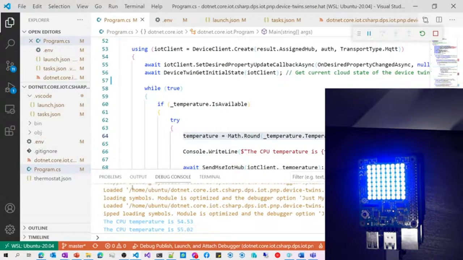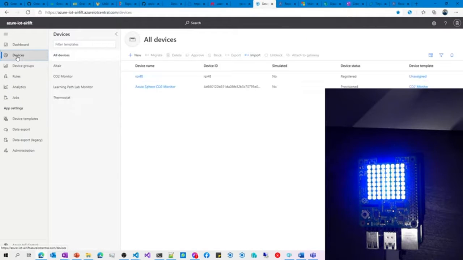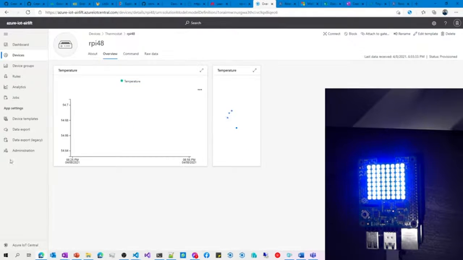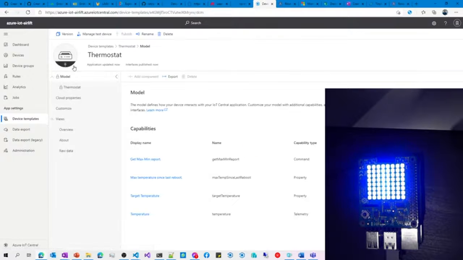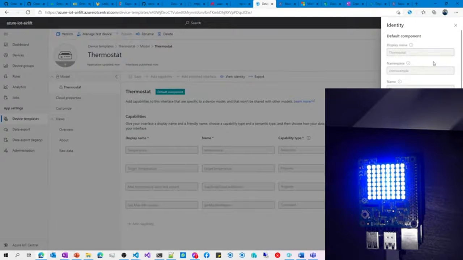And you'll see that the blue light has come on. So what I'm going to do now is go back to devices, and you'll see over here that the device has now been magically associated with this device template called thermostat. Now, the way that worked is that in the device template, which got automatically pulled in for this device, if I go into devices over here, go to thermostat, you'll see that there is a view and identity.